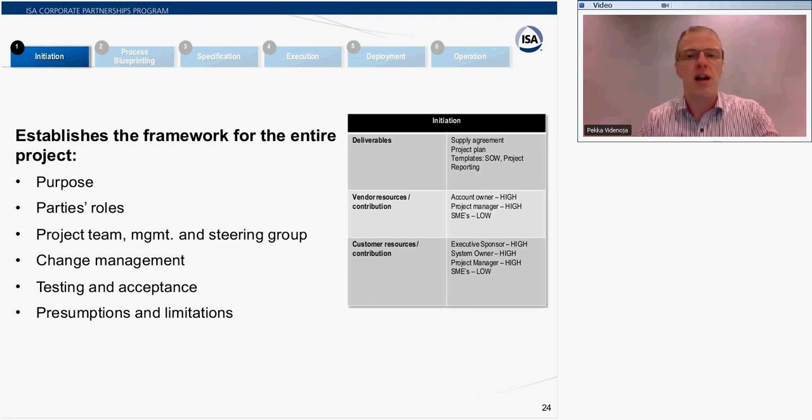And this is still the part where the account owner from the vendor side and the project manager have very high involvement. The contribution to the project is at a very high level, and we are talking about whether this is something done in daily work. In this part of the project, for the account owner, it's the main task of the daily work. And on the customer side, the executive sponsor, the system owner and the project manager have very high contribution in this phase, rather than the subject matter experts. Still, they are in a minor role in this initiation phase.